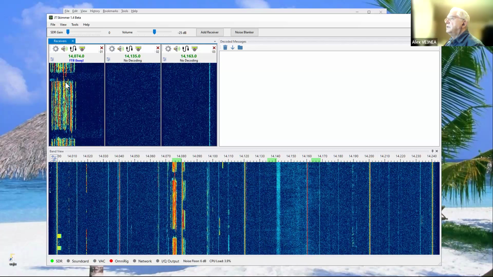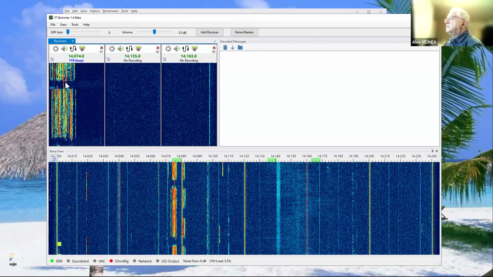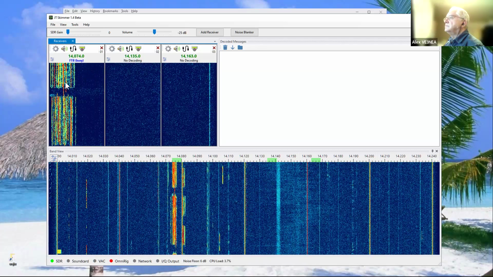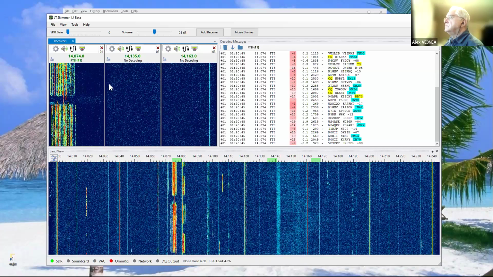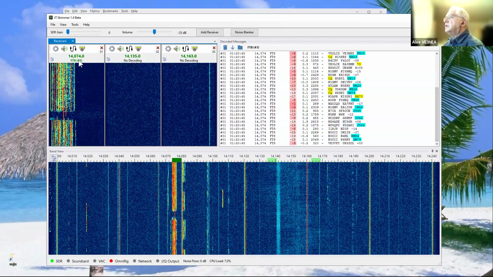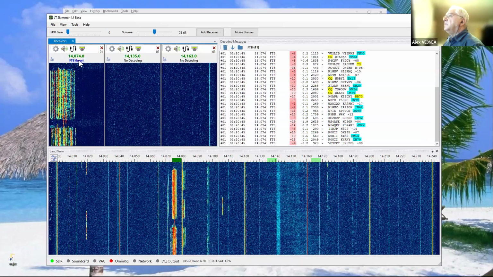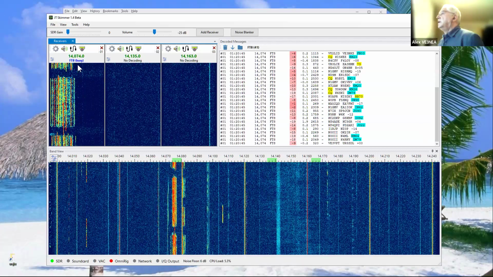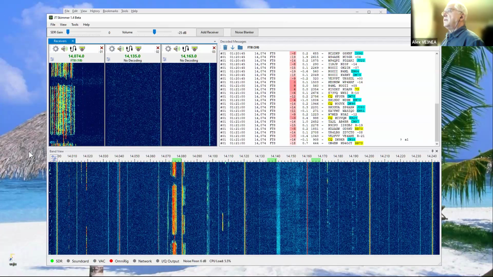Decoding. Oh, so it decoded quite a few signals. Here is the number. 41 messages were decoded in this interval.